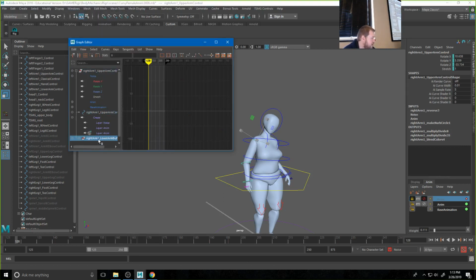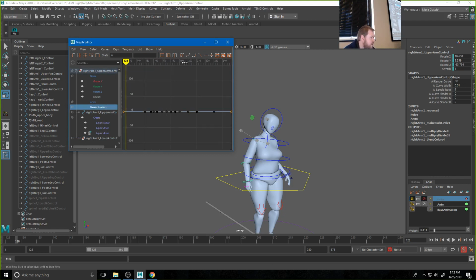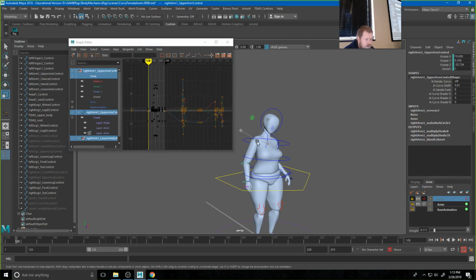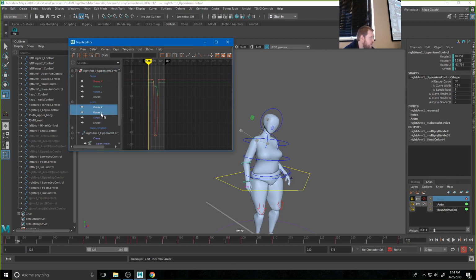So let's go down to my base animation here. Frame that up. Where am I at? There we go. Base animation on my rotates. Is that not where that's at? Or is it still on here? Oh, sorry. It's on the Anim layer. I forgot. There we go. On my rotates. And I zero those out.